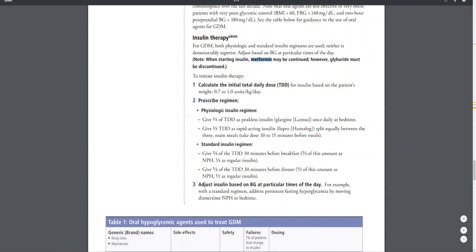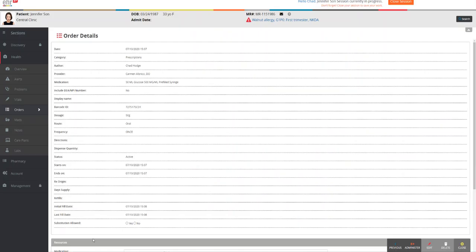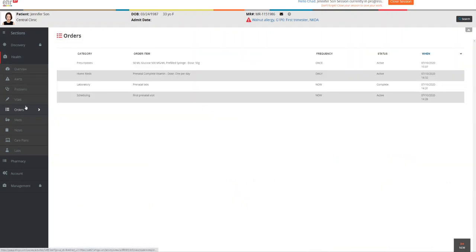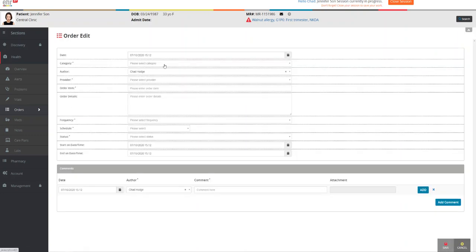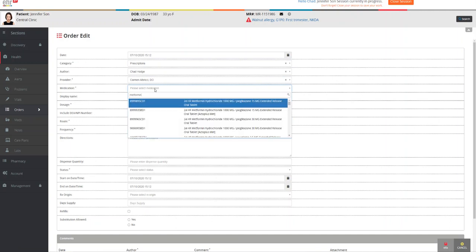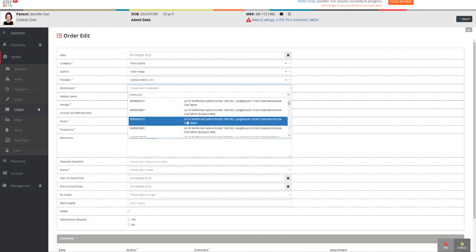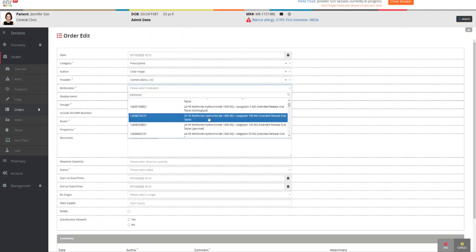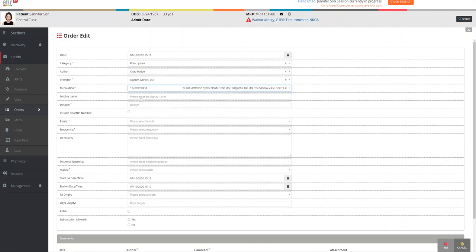So we're going to need to go add to the record an order for medication. Oops, let's go create a new one. Prescription, provider, medication, so metformin. And we'd have to go pick the right one based off the criteria in the document. Let's just pick one at random just to get through this. So again, just make sure you're choosing the right ones. I'm just trying to go through this quickly.